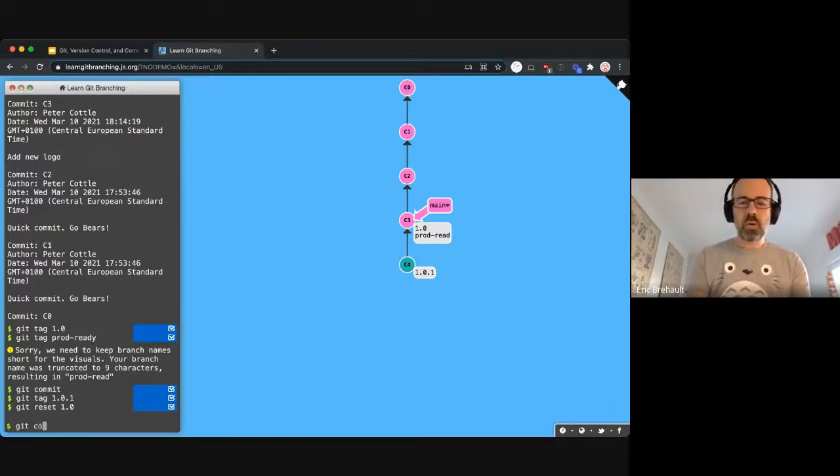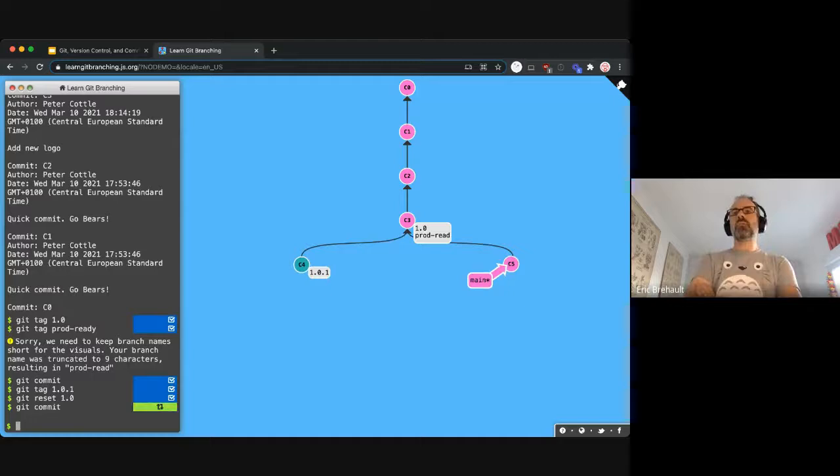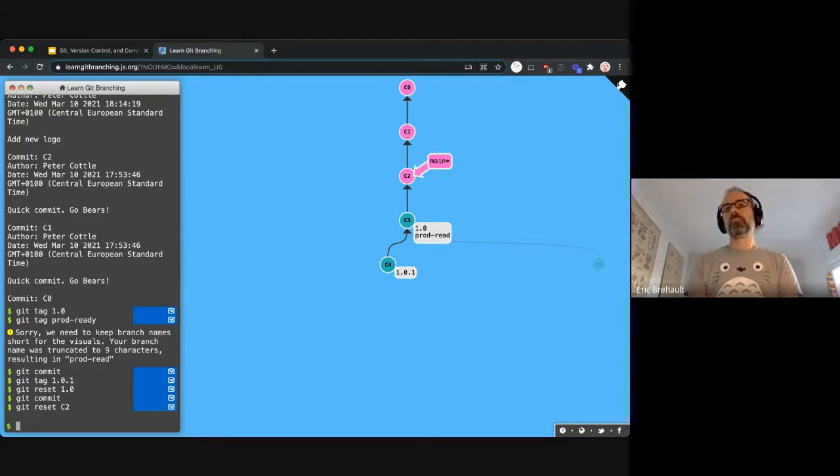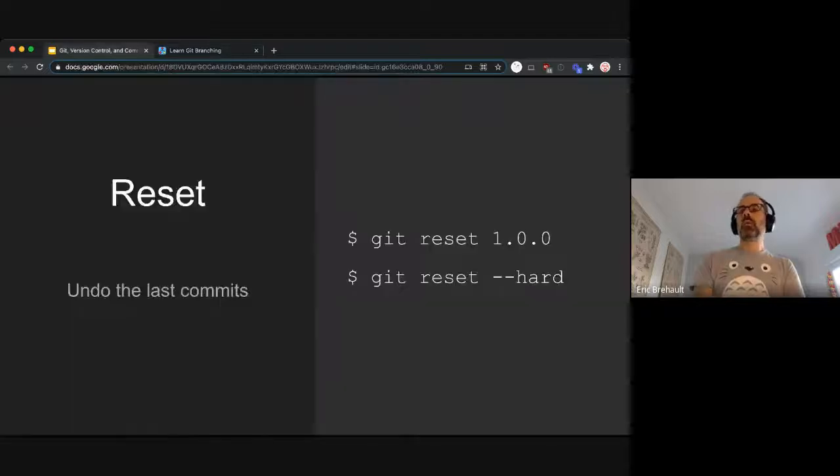I can create a new commit. It will go after C3, and C4 is aside. It's not part of my branch anymore. So I can reset to a given tag. I can also reset to a given commit. Like if I want to reset to C2, there is no tag there. I can use the commit reference. Okay, here I am. So it's coming back in history, basically.